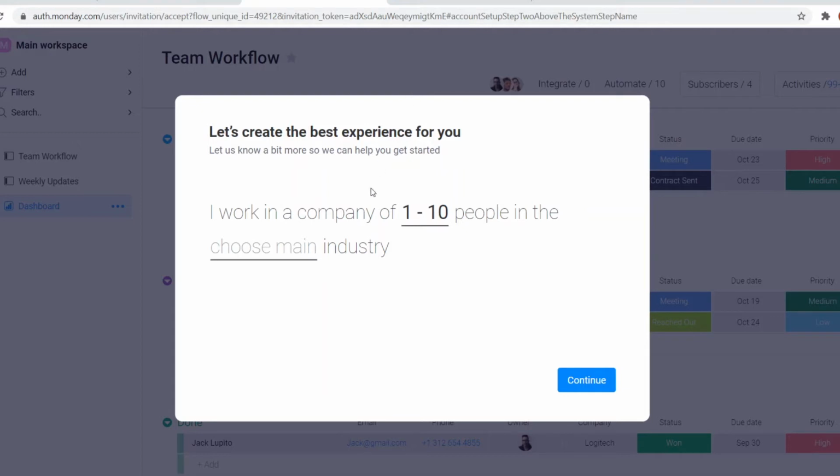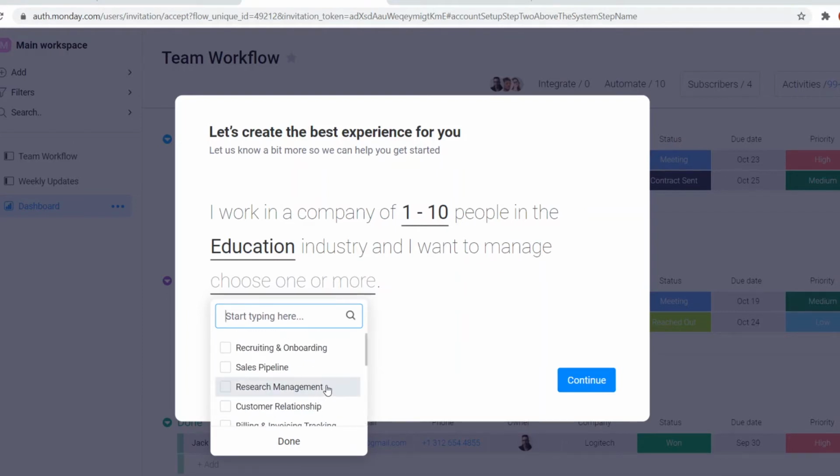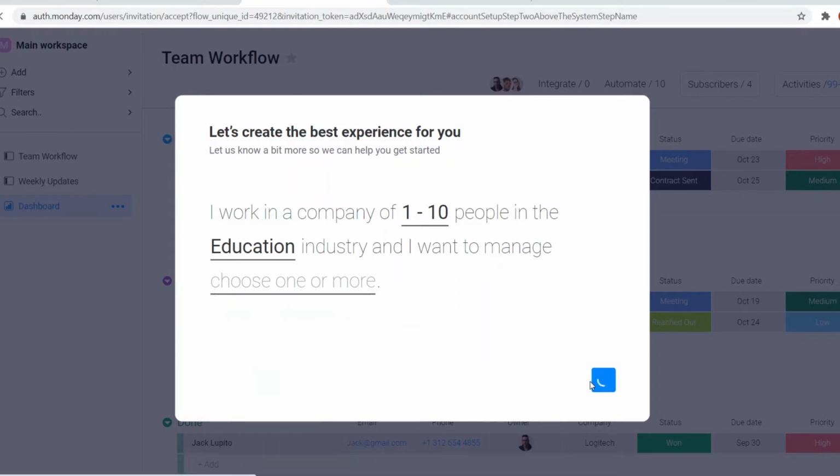So I just signed up for a brand new account so that I can show you what this looks like from the start. When signing up, they'll start asking you questions like this. So I work in a company, and then you can select your team size. That might be 1 up to 10, 11 to 25, 20, etc. So just choose the one that fits for you. And then you can choose your industry. If you click right there, you can choose one. So I'm going to go with education, and I want to manage, and then you click right there, and you can even go with a specific thing. So you can do recruiting and onboarding, the sales pipeline, research management, customer relationship. Just choose what fits for you. If it's none of them, simply click on continue.